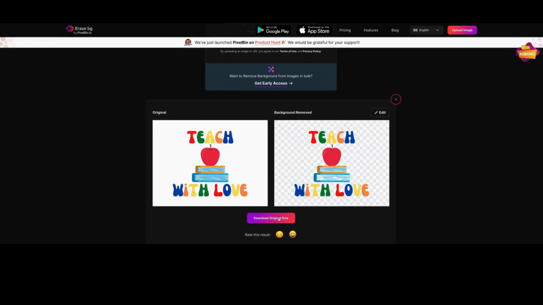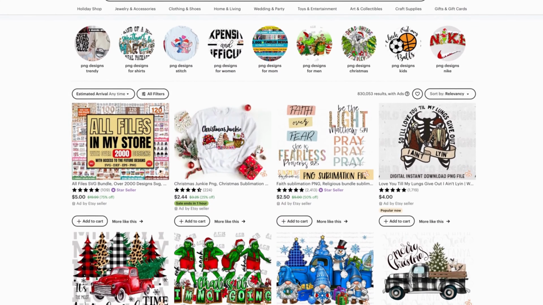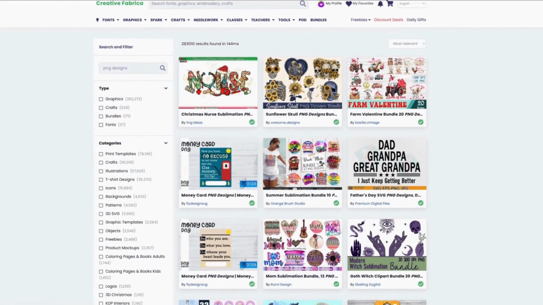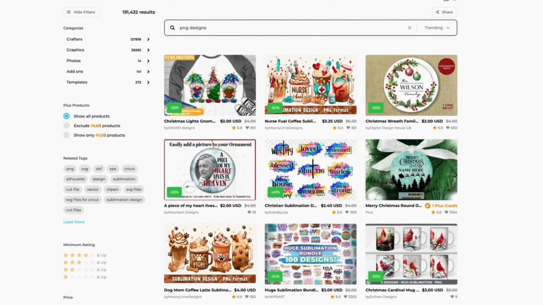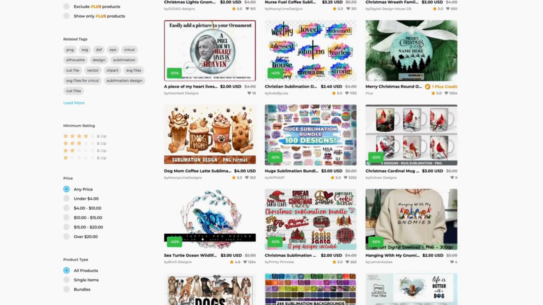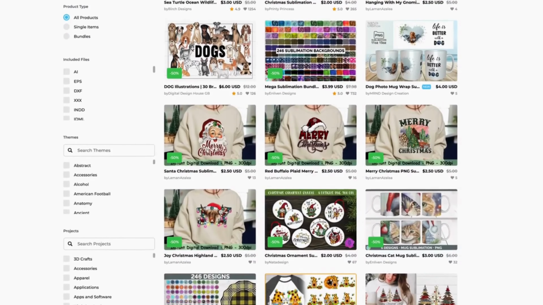Once you have your PNG file downloaded, you can just upload it to your Etsy shop or any online store that you use to sell on. You can also sell your designs on platforms like Creative Fabrica or Design Bundles. These are very popular platforms and have lots of people searching for PNG designs.